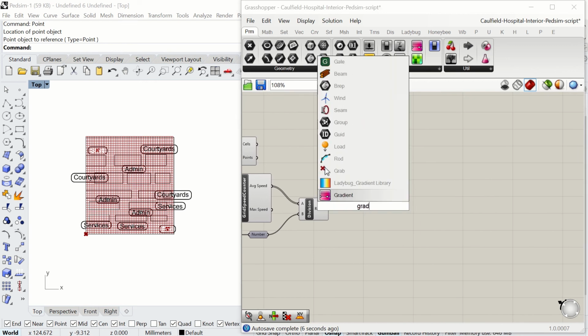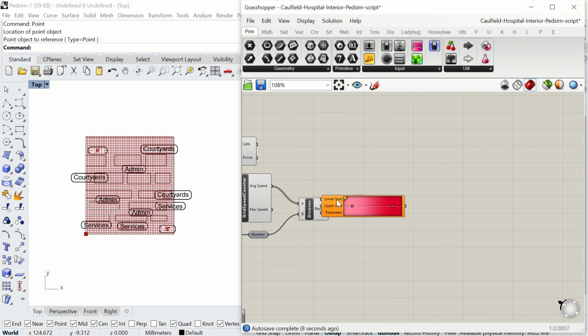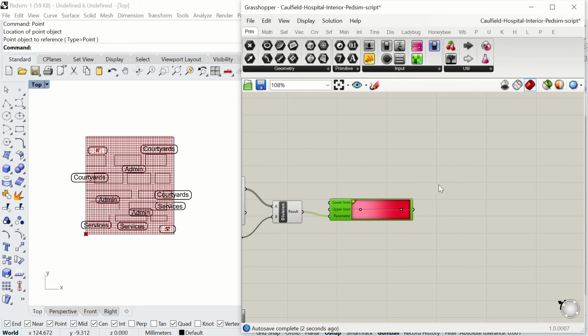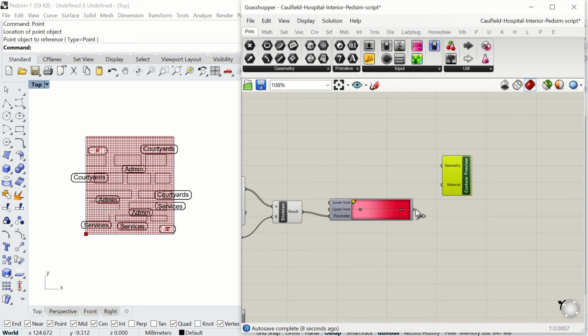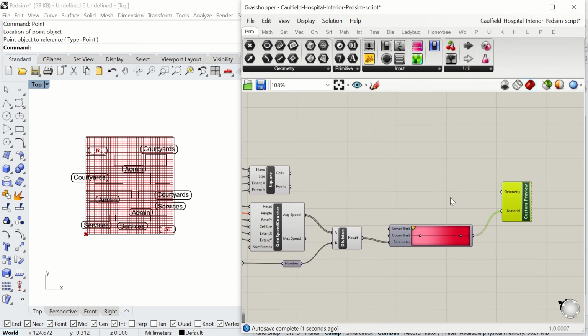Next, we'll create a gradient. This will allow us to set the colors of our heat map. So we plug result into parameters. And now we create a custom preview, which will allow us to view our heat map in Rhino. Plug the output into materials.